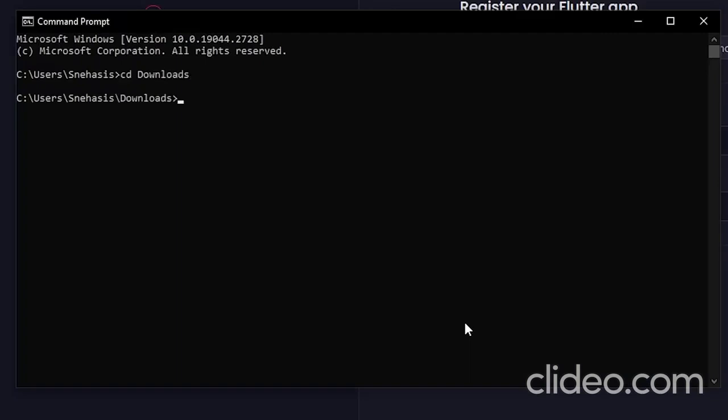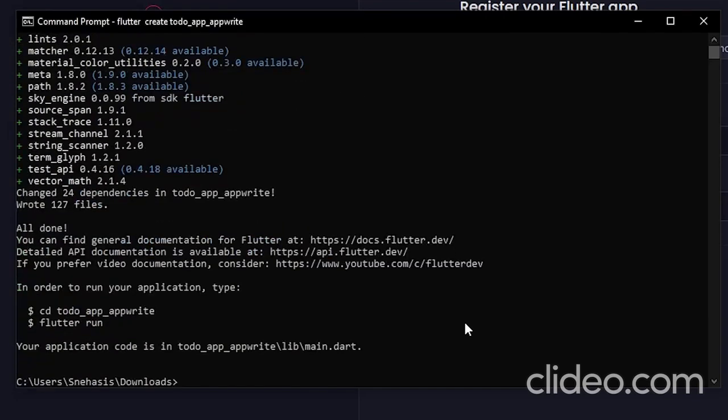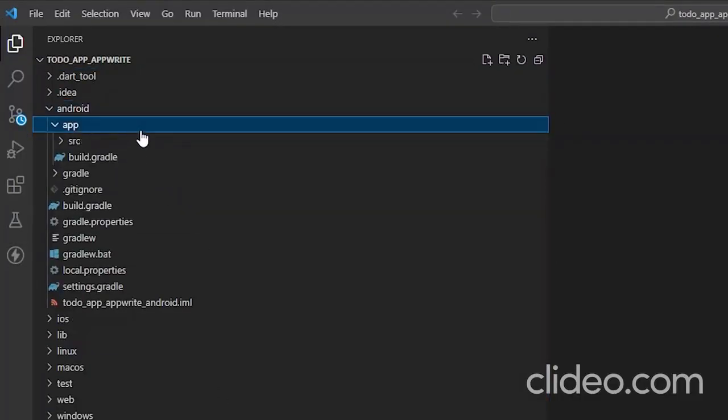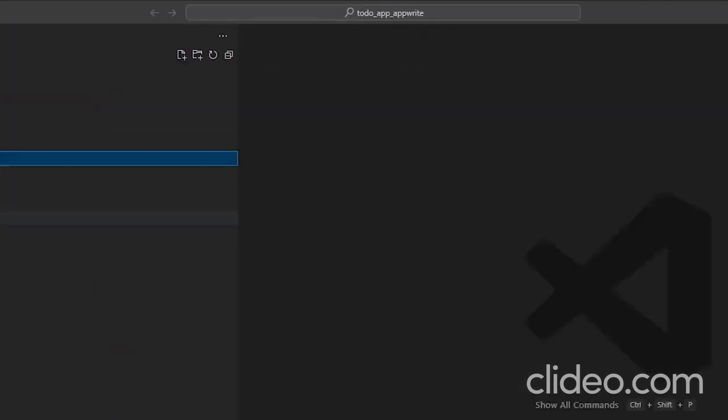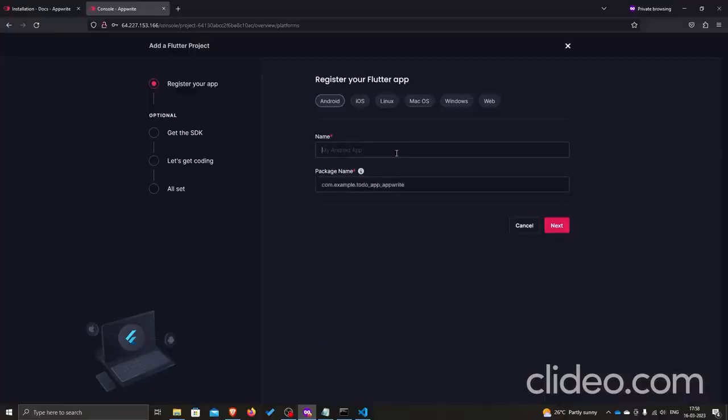Navigate to the folder where you want to work on your project and use the flutter create command to create a new Flutter app. Navigate to the to-do app folder and open it in VS Code. Navigate to android, app, src, main, and inside the main folder, you'll find AndroidManifest.xml. Copy the app ID from here and paste it on your Appwrite console. Give a name for your app and select your platform and select Next.